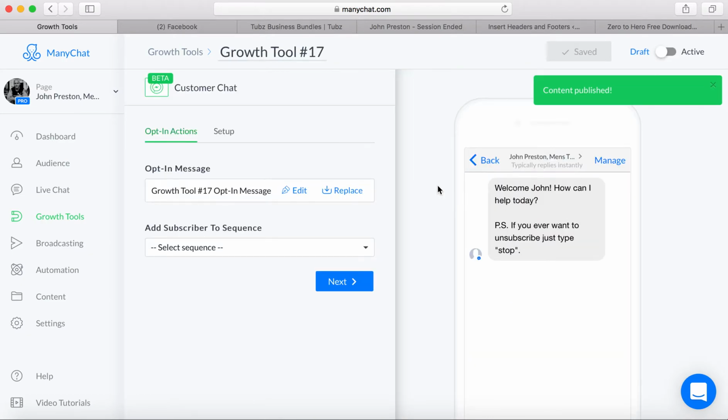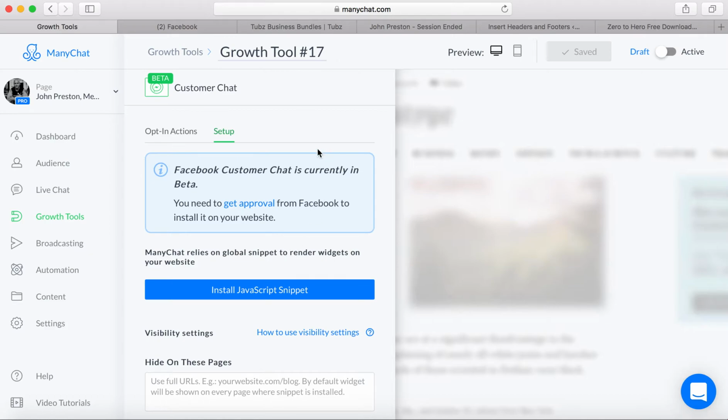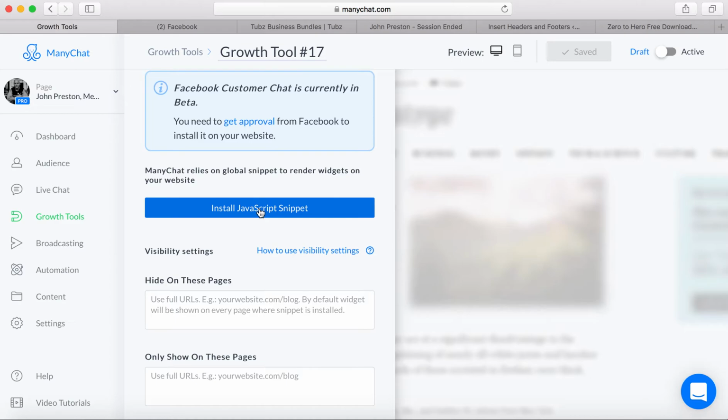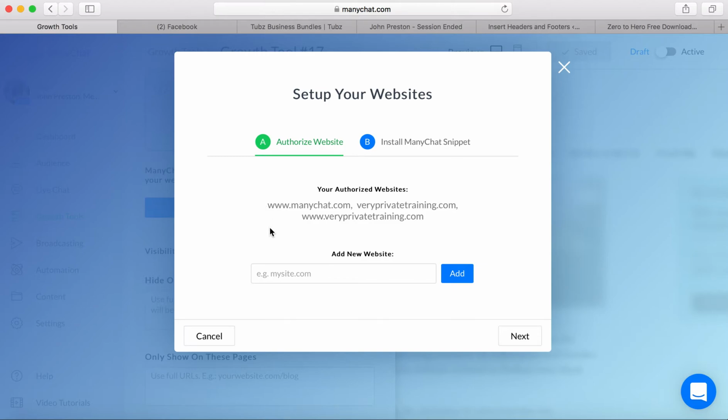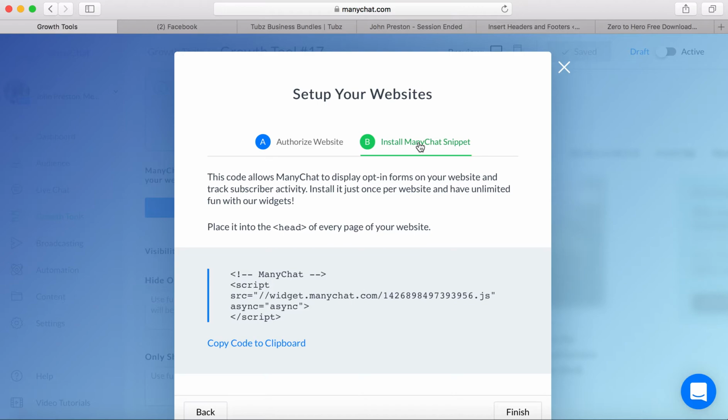So there, that has changed now. If you want to, you can subscribe them to a sequence, as you would do with any of the other growth tools, but we're not going to bother with that just yet. The next part, the setup part of it, this now isn't relevant. That won't take you anywhere. So what you need to do is install the snippet to make sure it works. You need to add your website into this part here by just putting your website address down here, pressing add, and as you'll see there, mine has just been added now.